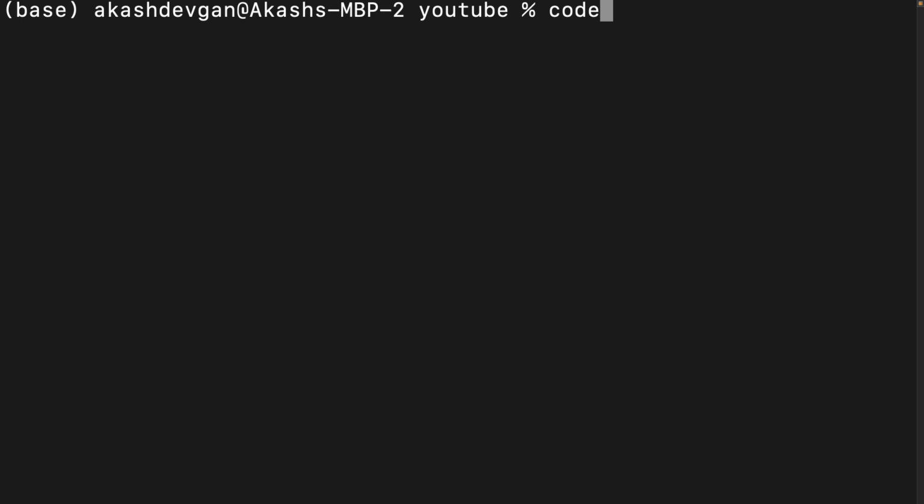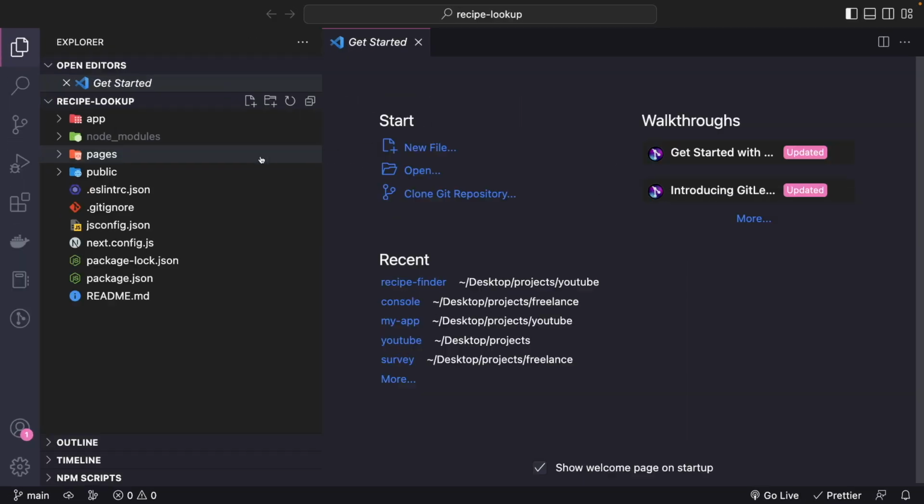Let me open this up in VS Code. Recipe lookup. Okay, awesome. Let me zoom in a little bit. Now, once you open this project in whatever editor you use, I use VS Code, so I've opened it up in the VS Code editor. You will notice that the folder structure is a bit different from the usual folder structure of Next.js apps. You'll see there is a folder called app and there is a folder called pages. Now Next.js allows you to create pages like your app under pages as well.